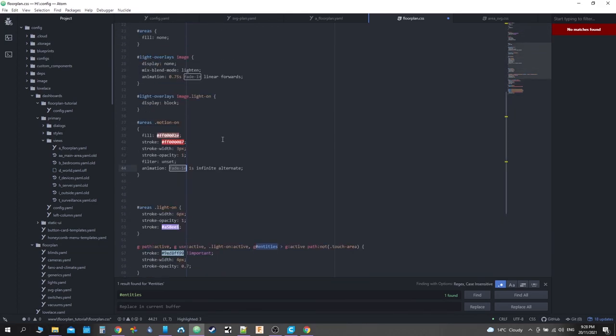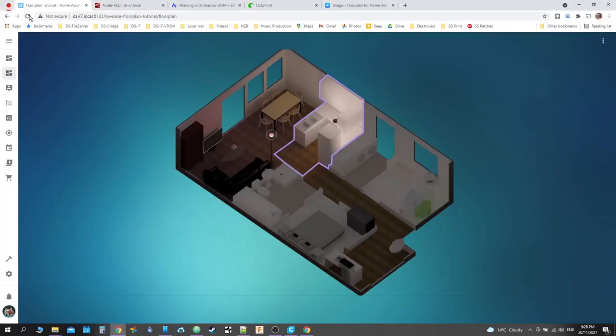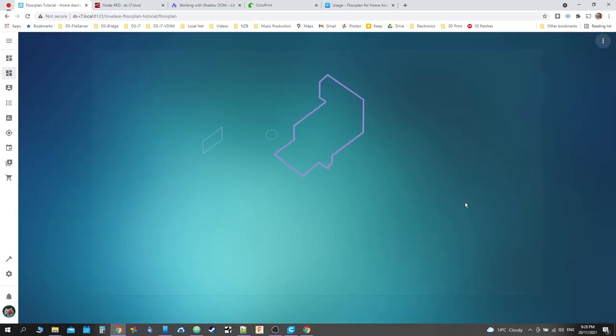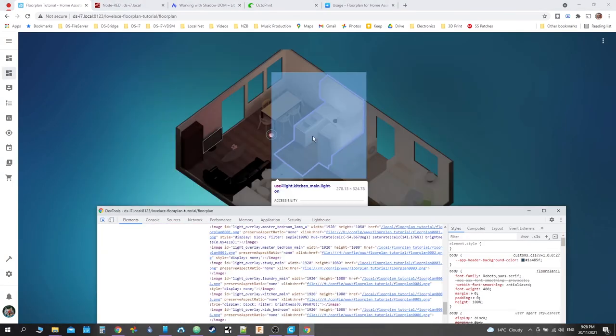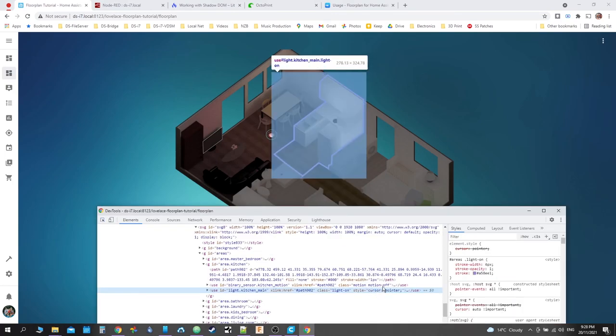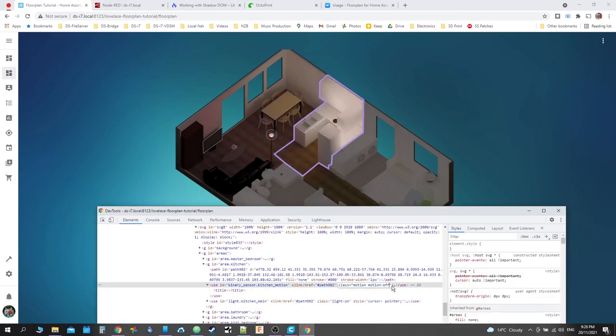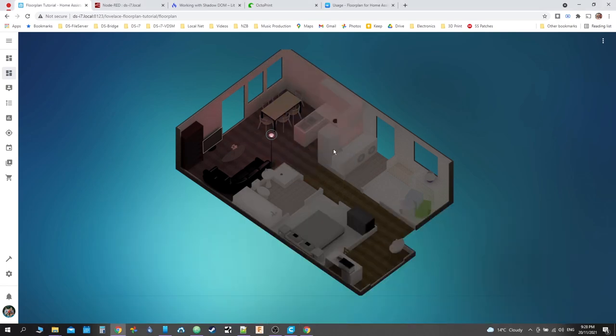So if we save that, we're going to do a quick empty cache. I'll also do a refresh because we have changed the YAML. And here, I'm not going to physically turn the sensor on. I'm just going to change the value here. And if we go to on, you can see now it's flashing in and out. If we turn the light off, you can see the outline of the red.